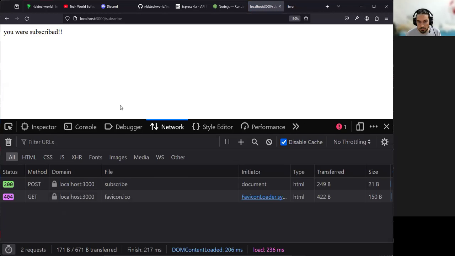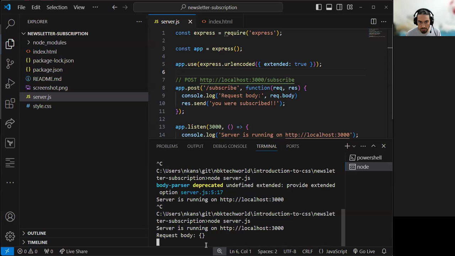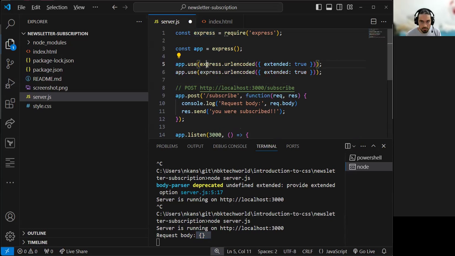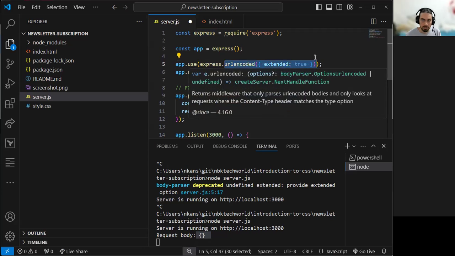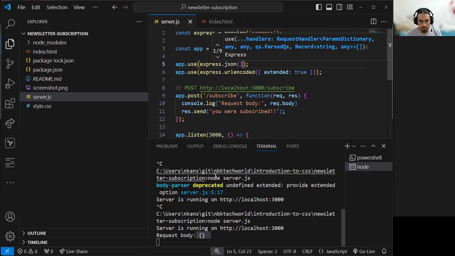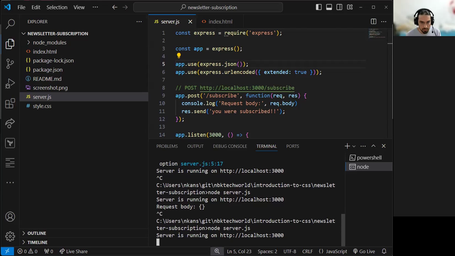Okay, let's have a look at the console log. So I see request body in the log, but I see nothing. So what's going on? Let me try JSON here. You don't have to do it, I just want to see what's going on here. I'm going to add JSON here. Kill the server and try it again.